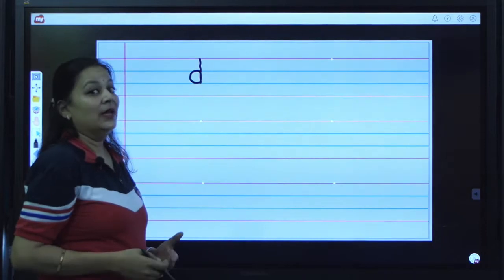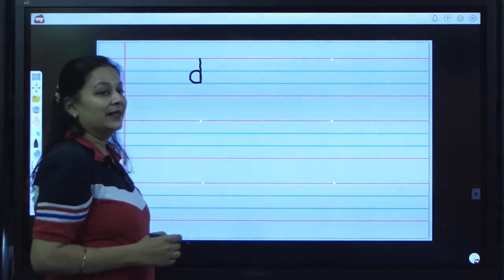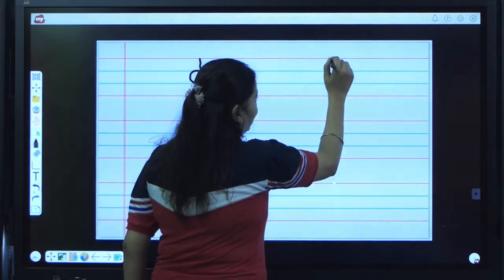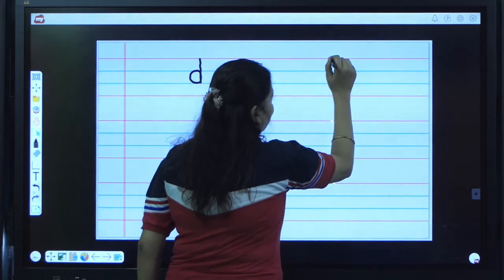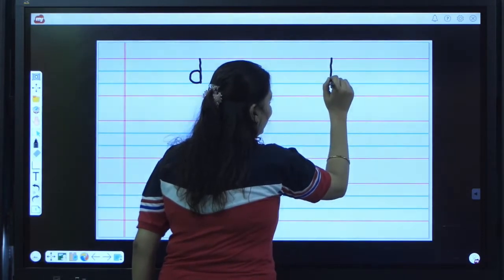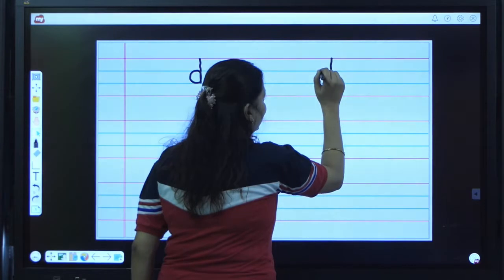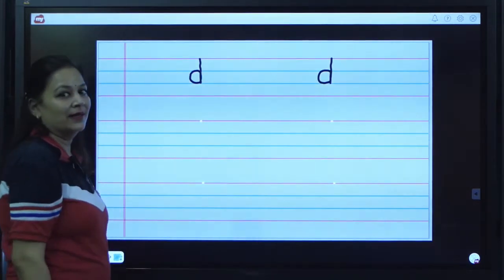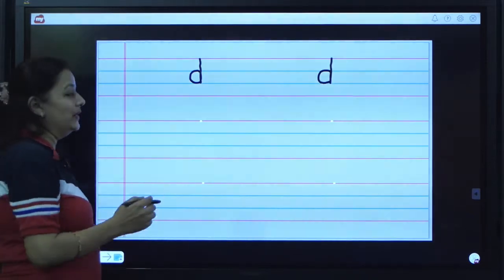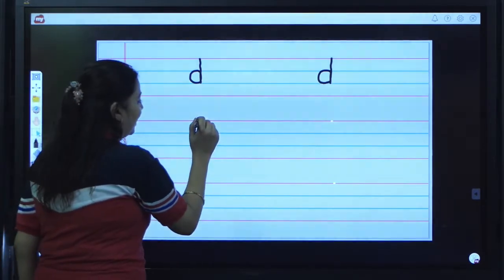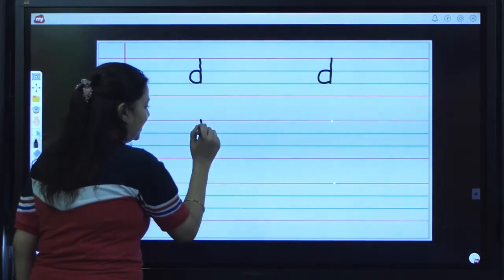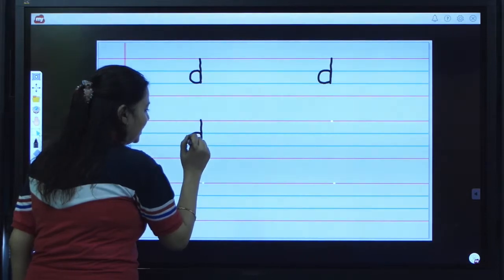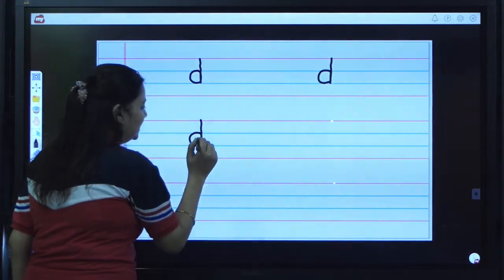Which letter is this? Lowercase d. Now again I am going to make d. We will draw a standing line from top till base. Now go back up again till middle line and make a curve. D. Again one more time I am going to write d. Up to down standing line. Go back up again till middle line. Now make a curve. D.